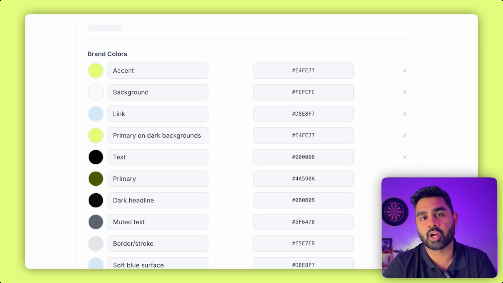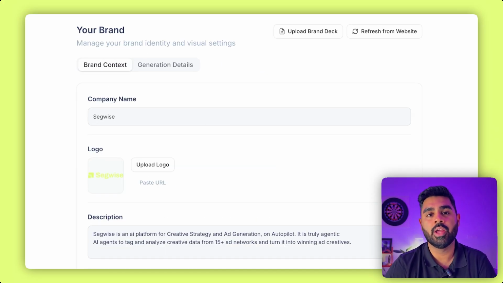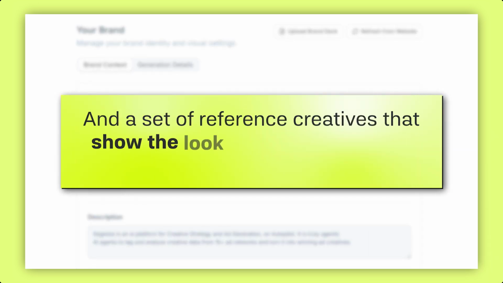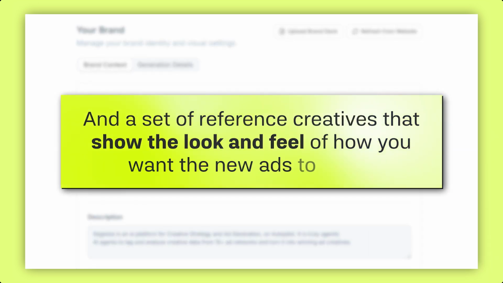You upload your brand colors, your fonts, your logo, any specific style guidelines, and a set of reference creatives that show the look and feel of how you want the new ads to match. From there, every variation the generation agent produces uses those inputs as its starting point.